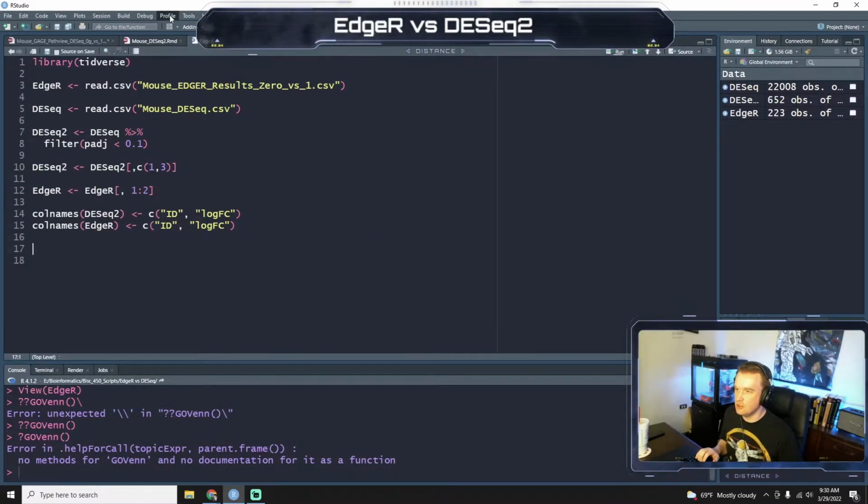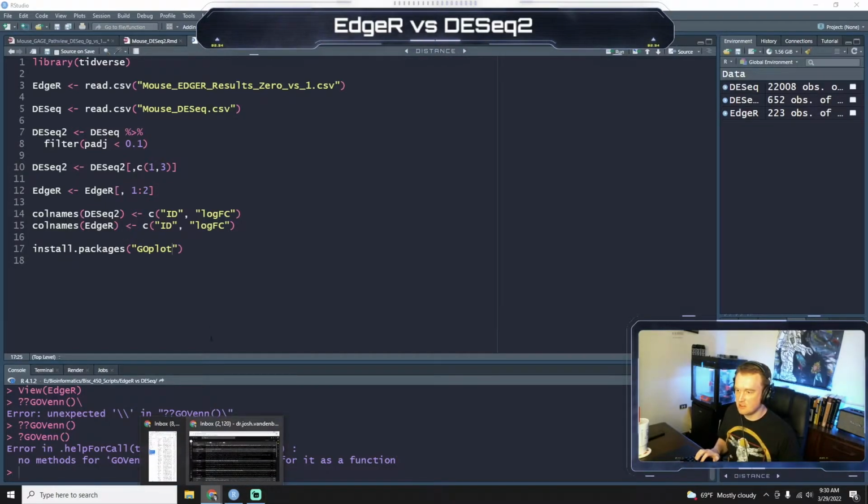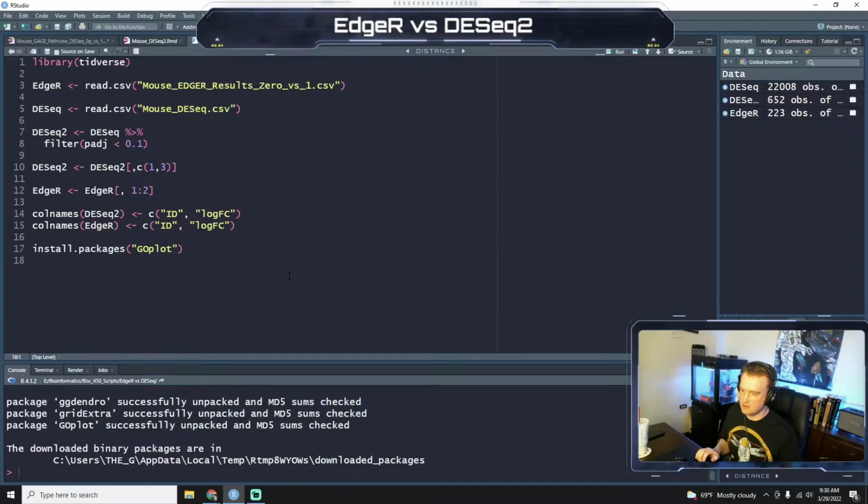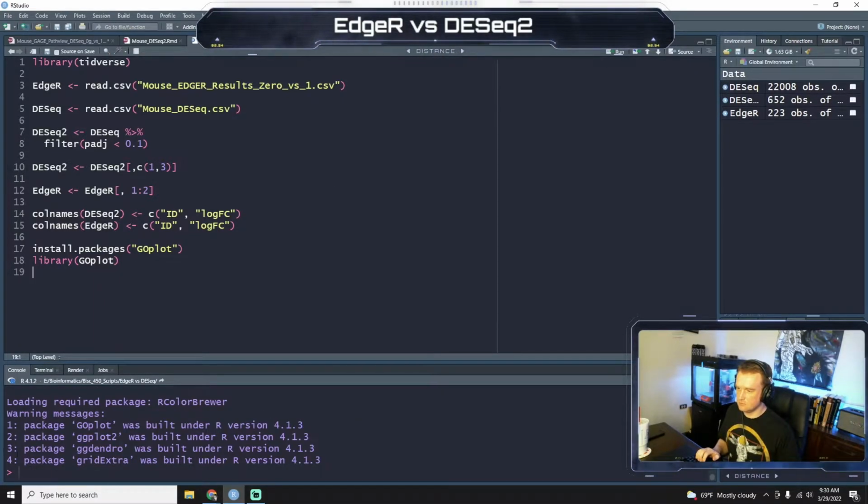So we need to install packages. GOplot. Is the P capitalized? GOplot. Perfect. All right. So now we have to run the library, GOplot. Okay. I'm going to hash this out because I don't want the install part to run every time I have to rerun the script.